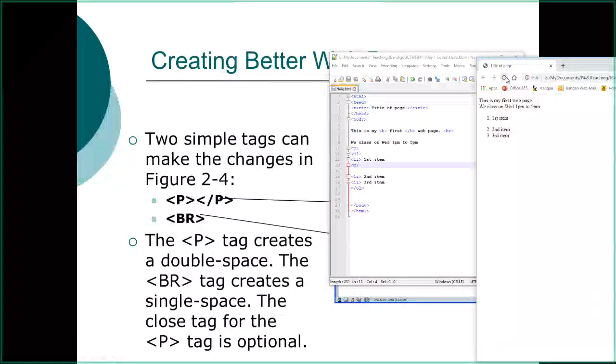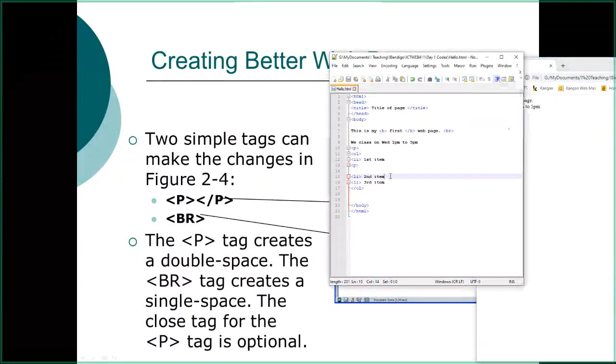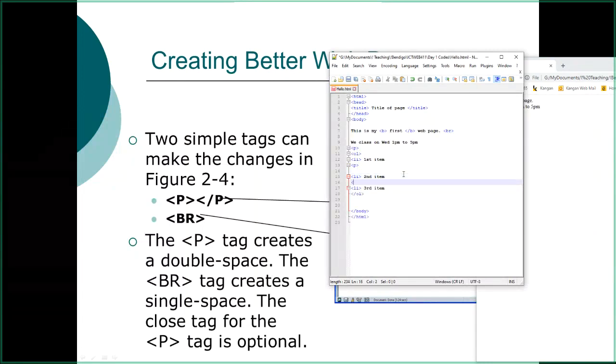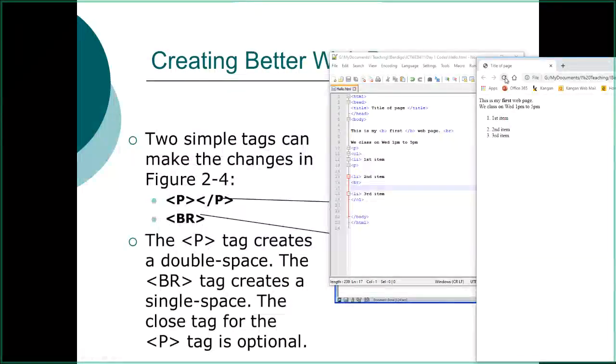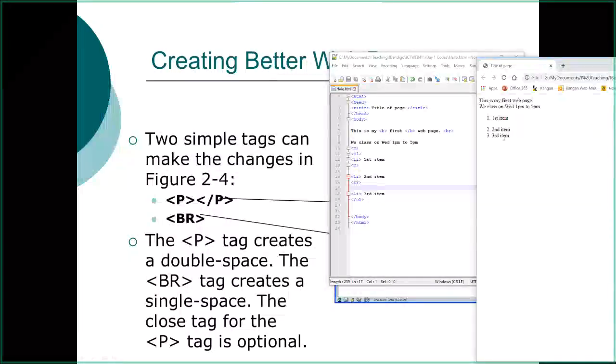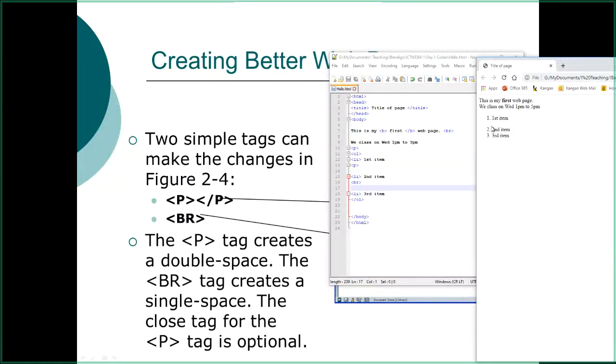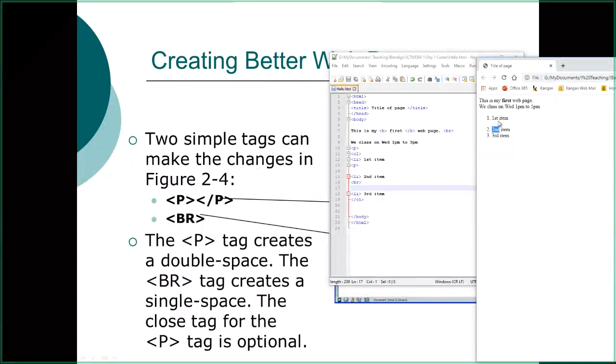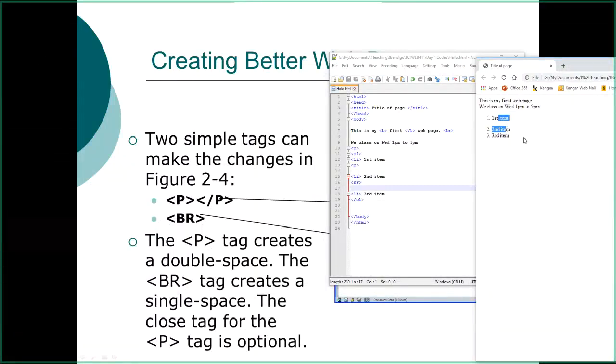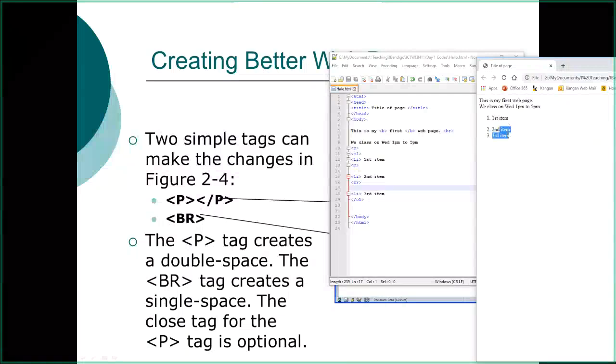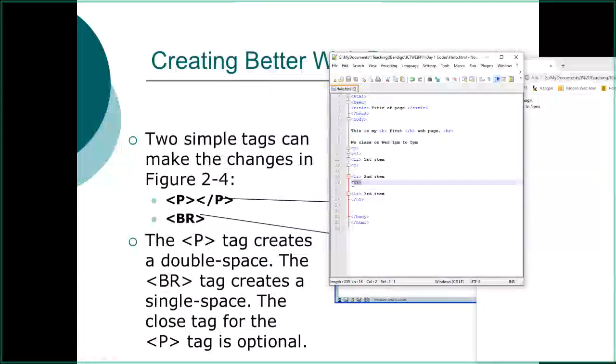Okay, so under line item 2, I'll do a BR so you can see the difference. So see, there's no difference there in the spacing. This one is a double space between item 1 and item 2, and it's a normal spacing between 2 and 3, and that's all BR does.